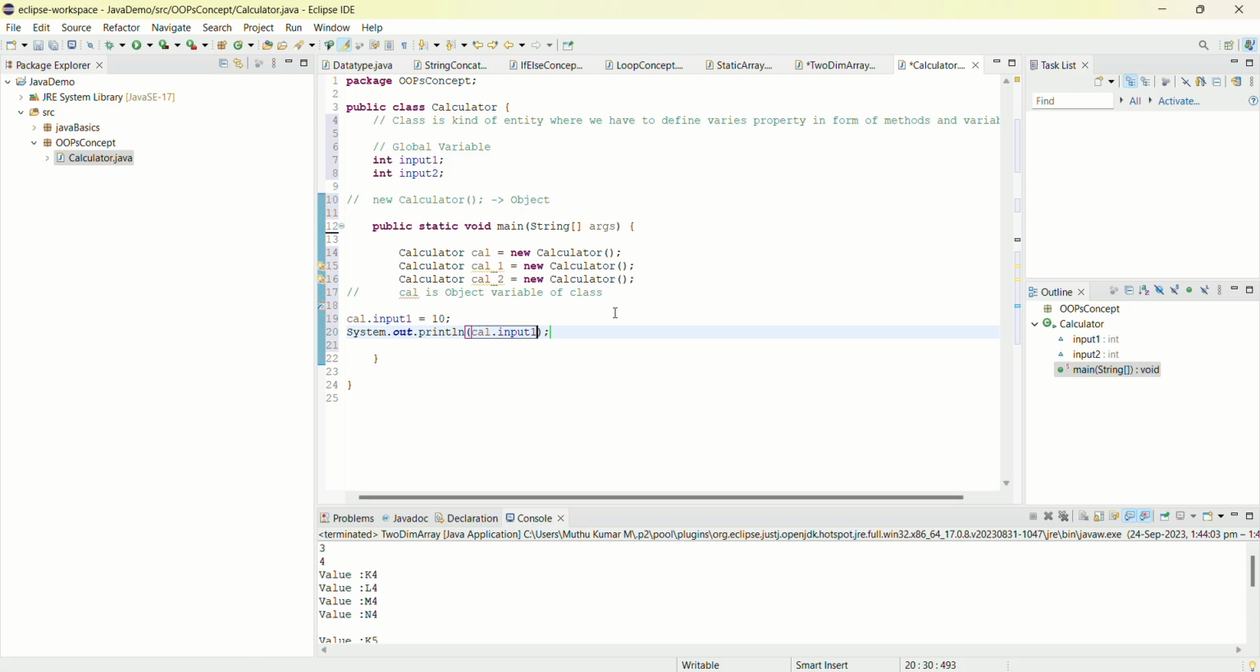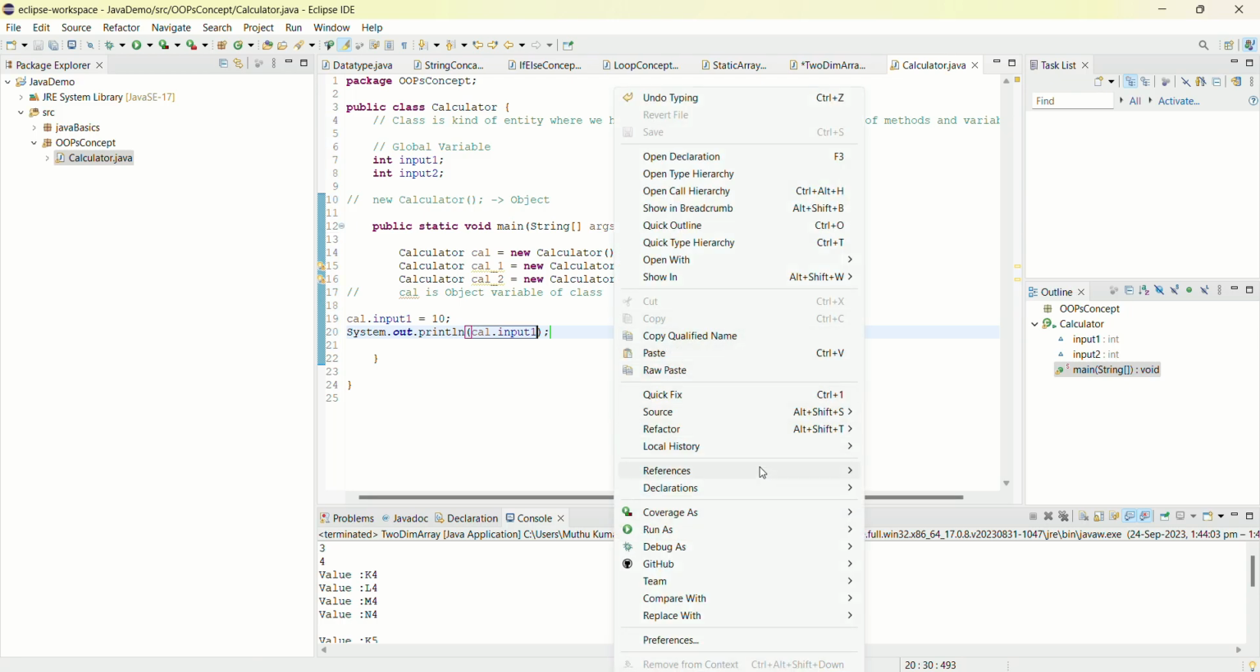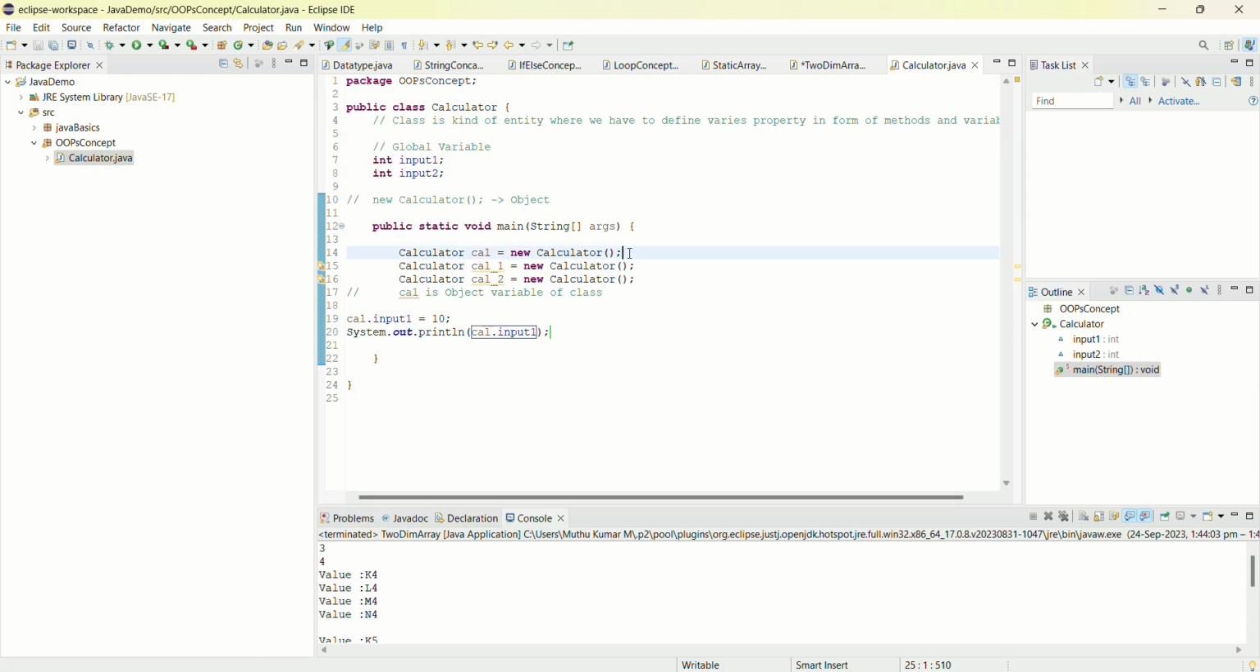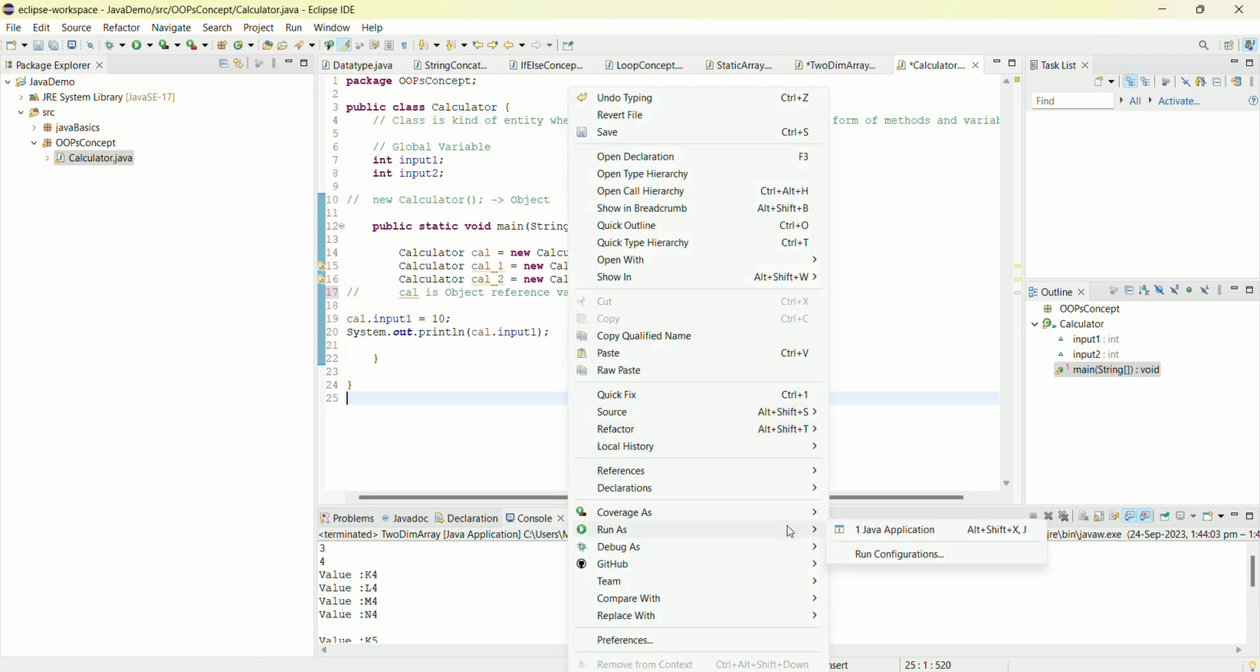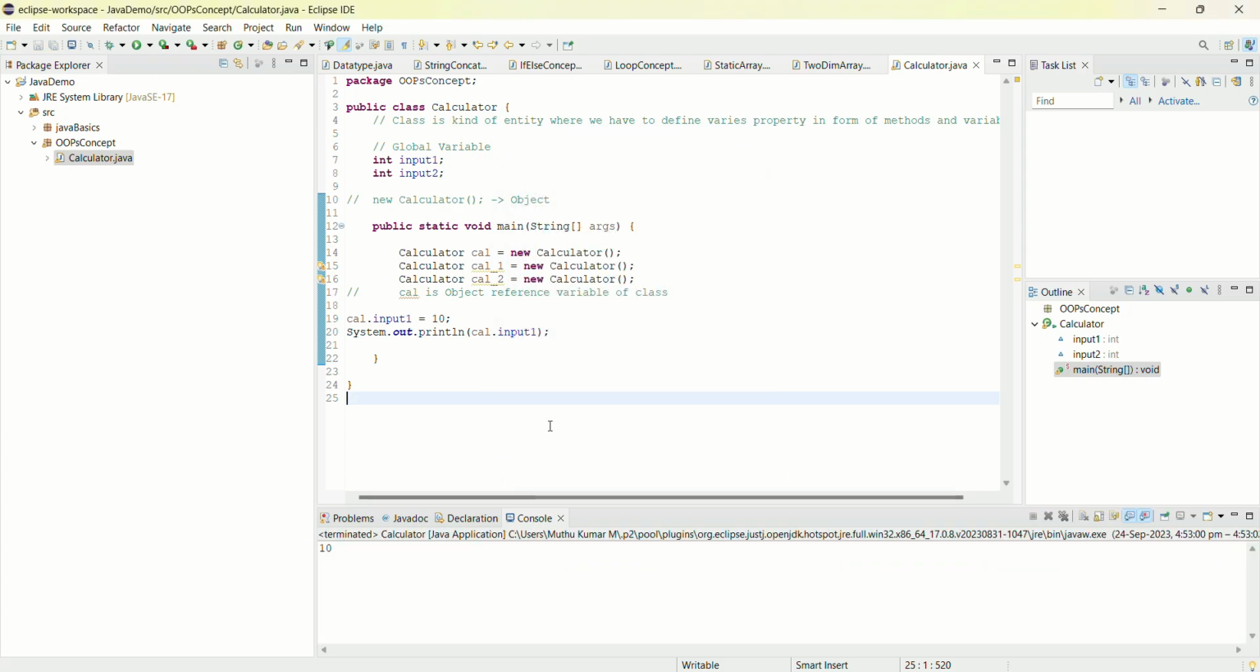One more thing: during the time of execution only it will create an object. So even though we have initialized it, memory won't be created now. During the time of execution only, memory will get created. So I try to execute this. It has printed 10 for this.